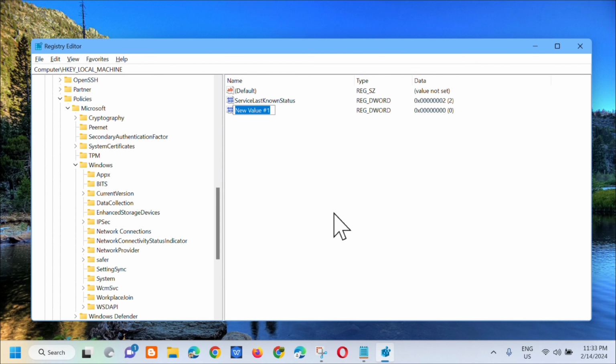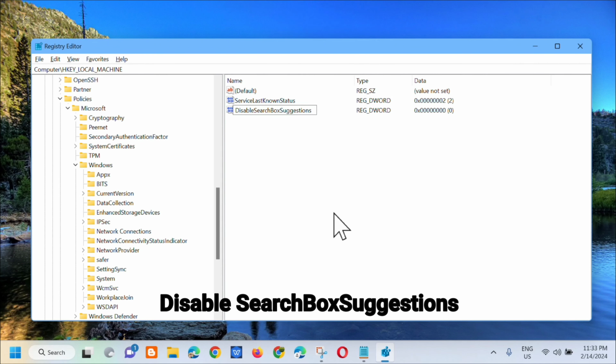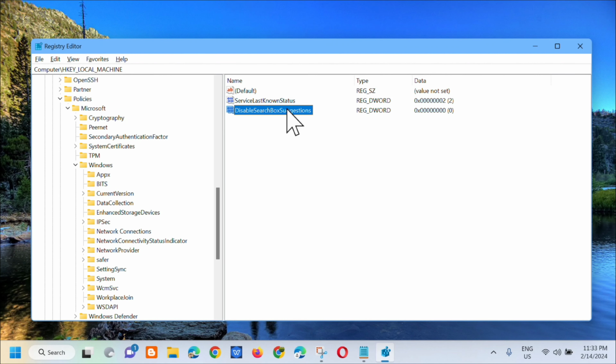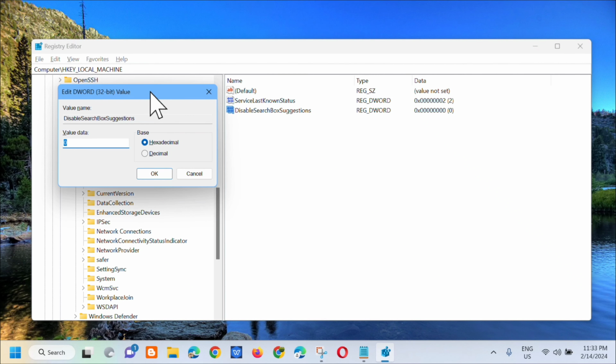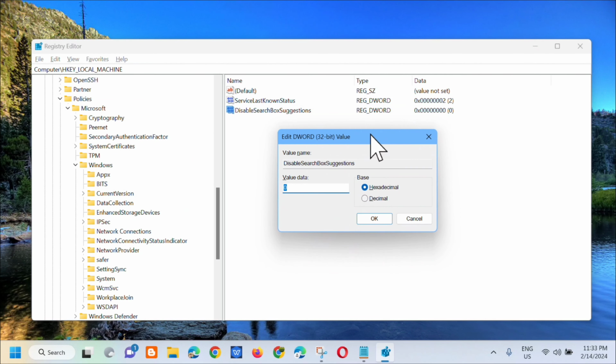And then here we need to rename it. So let's rename it. This is what we need to rename it to: Disable search box suggestions. And then press Enter. And then double-click it, and the Edit DWORD 32-bit Value window will appear. Here in Value data, change the 0 into 1, which means it is disabled.